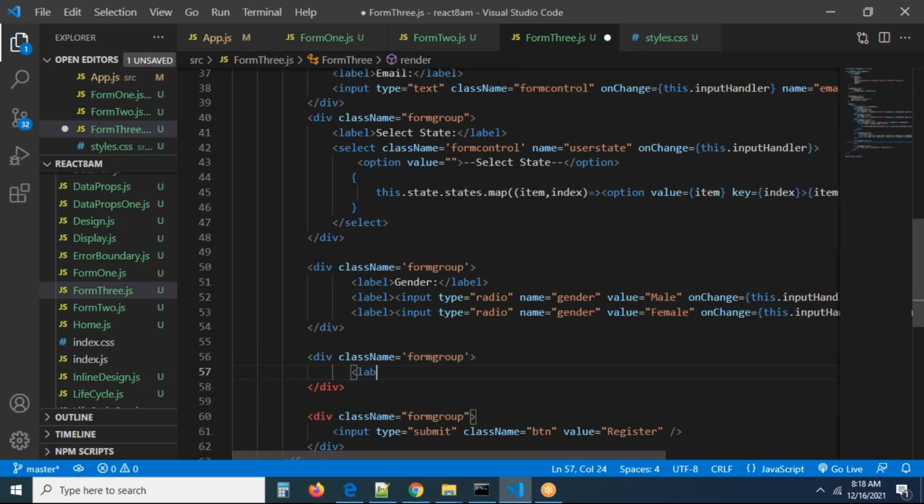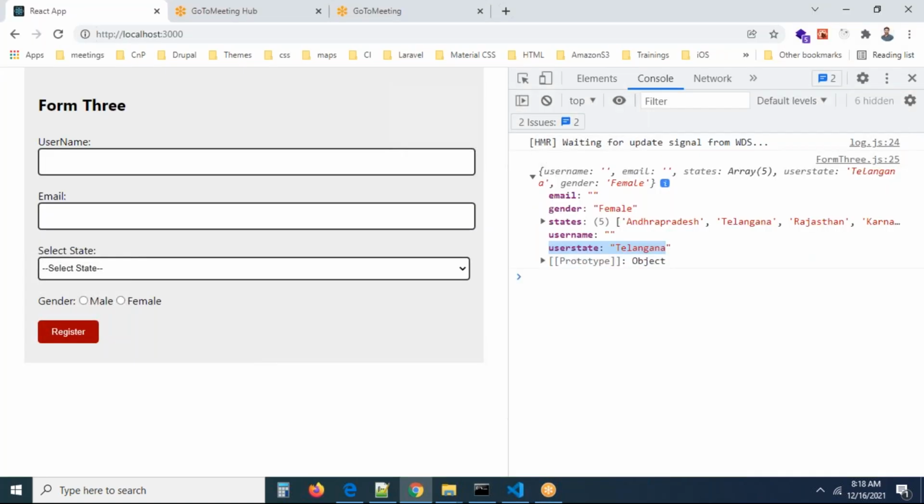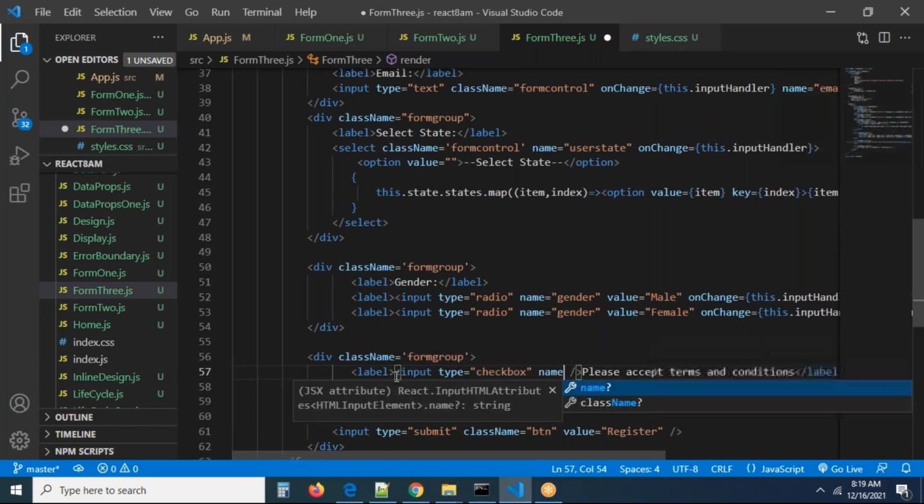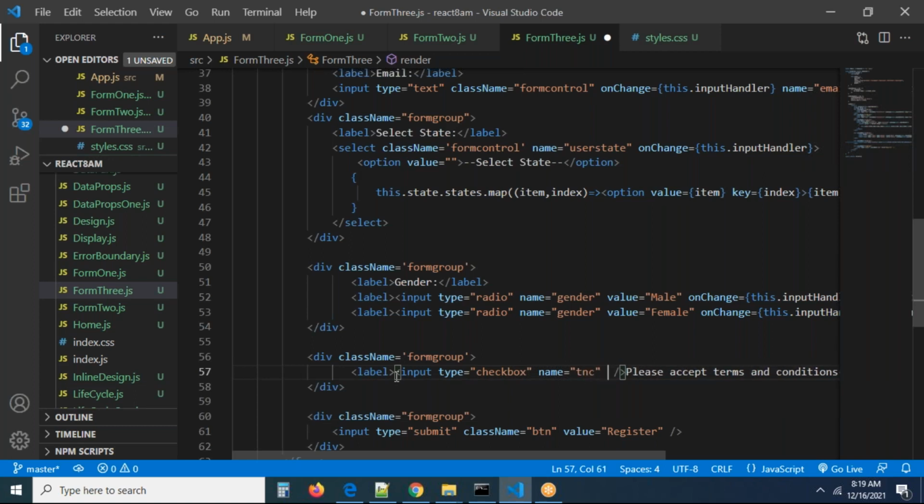Okay, so let us take the label open, label close. Here I want to take, please accept terms and conditions. Before this, I need to add an input field. Here also the same: input type equal to checkbox, name equal to terms and conditions, value equal to yes. If you select the checkbox, the value yes will be saved.